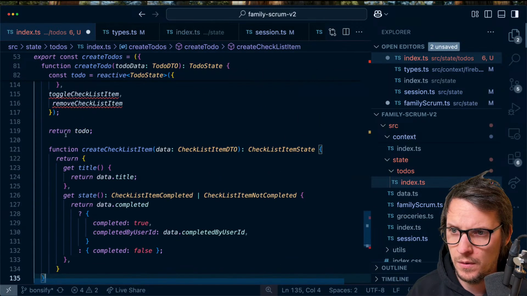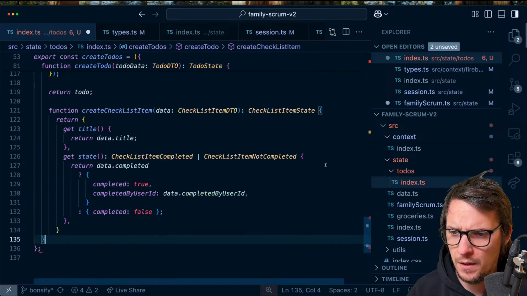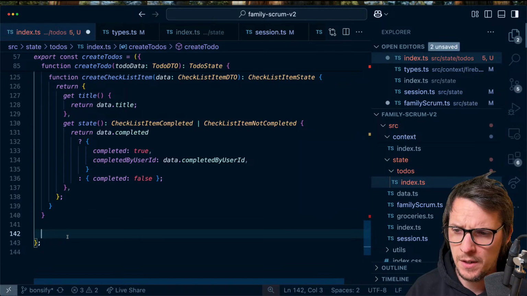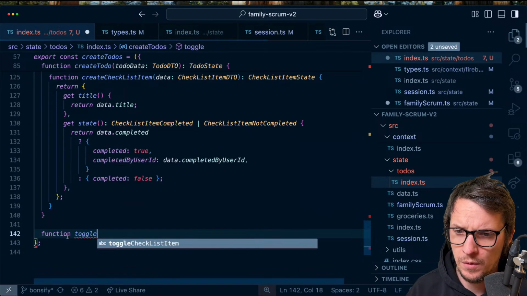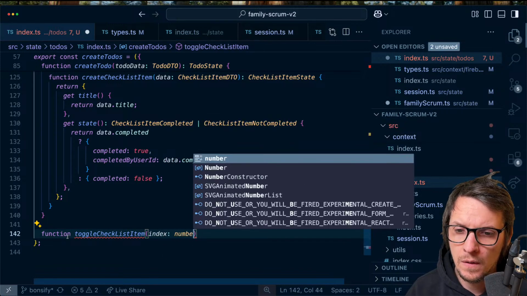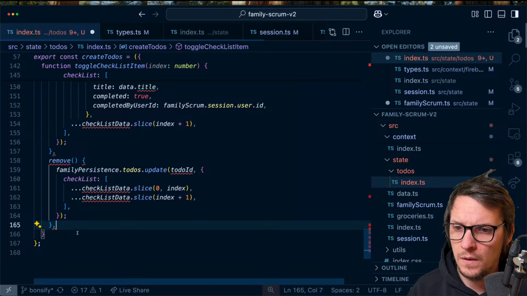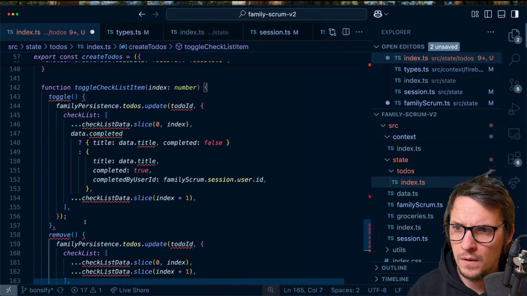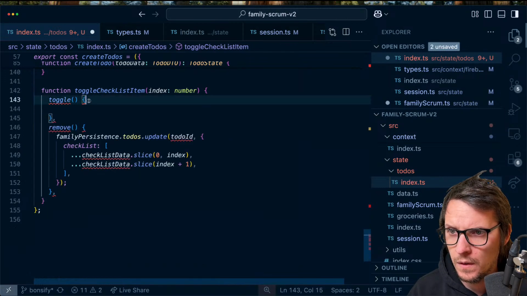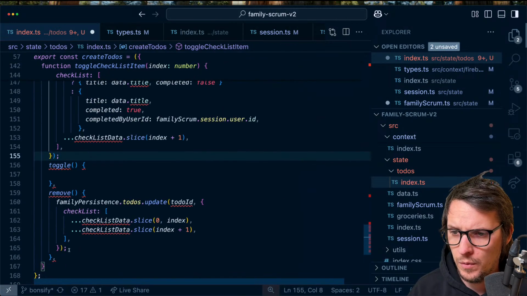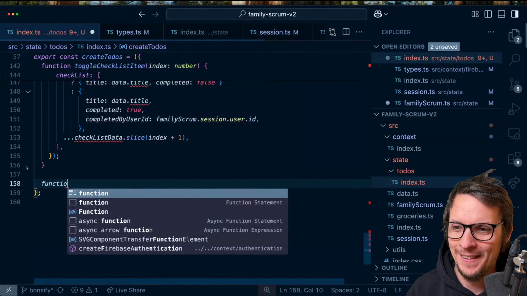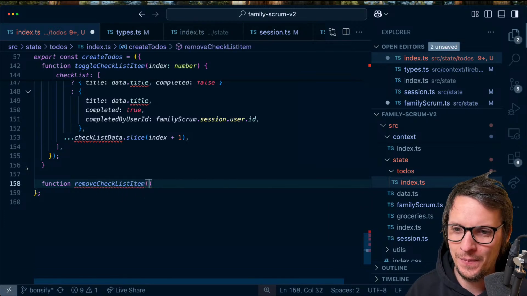Oh, what did I do? I did something. There we go. So that's create checklist item. So this will be toggle checklist item. Oh, look at this. There we go. And this was removed. You'll have to excuse how I refactor. Remove checklist item.